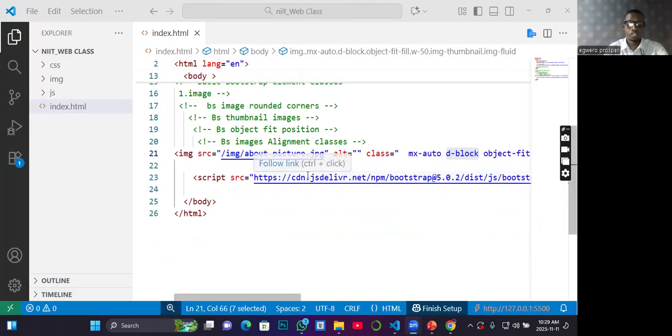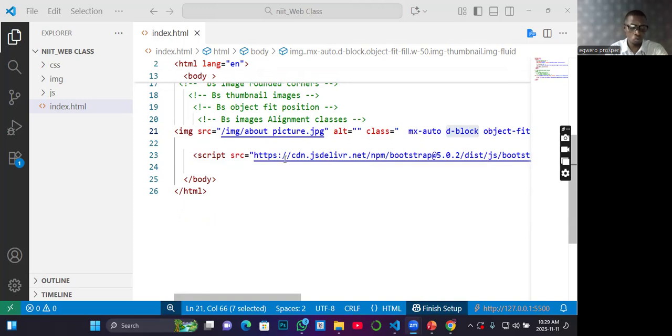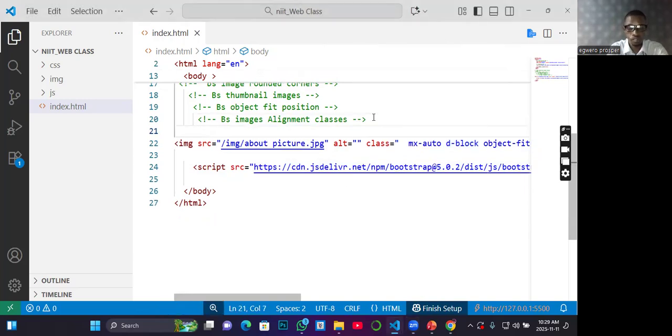So let's take a look at Bootstrap more image classes. Now let's assume that you want to wrap an image and text in a container. How do we achieve that? Let's look at Bootstrap figures. Bootstrap figures.